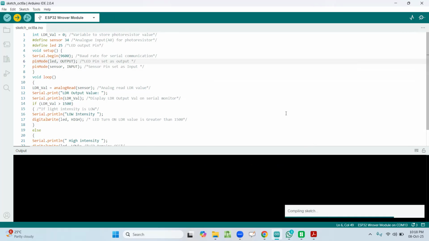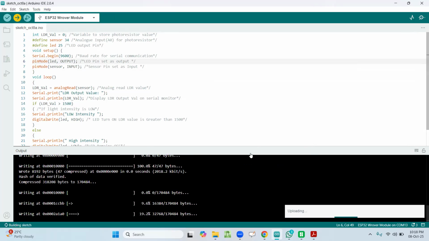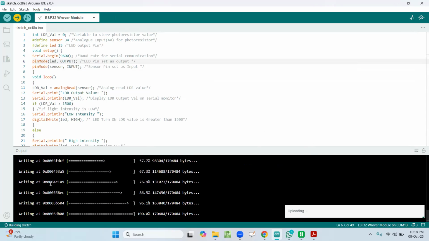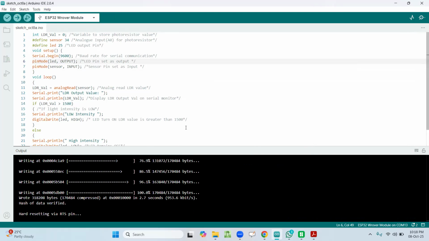When compared to Arduino UNO, the ESP32 takes a bit more time for uploading. See, now the code is being written onto the ESP32. Once it shows that the hash of data is verified, it seems that it is done uploading the code. Let us see the output.